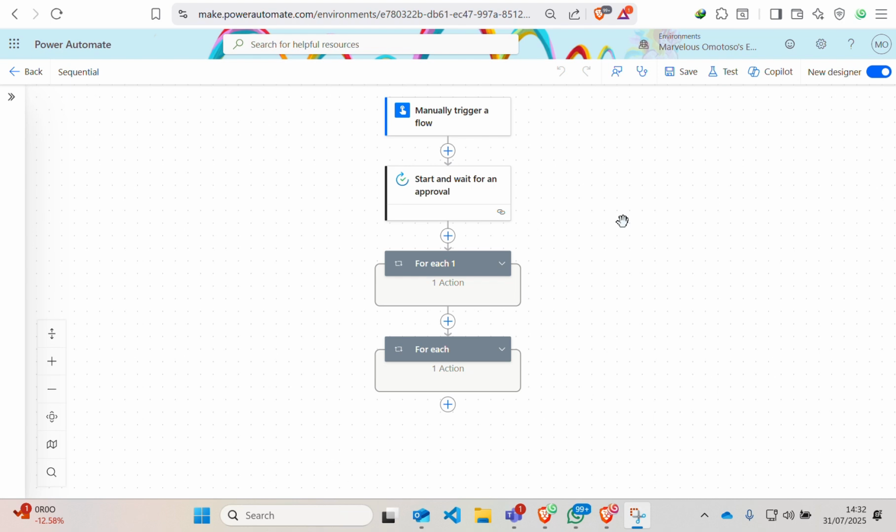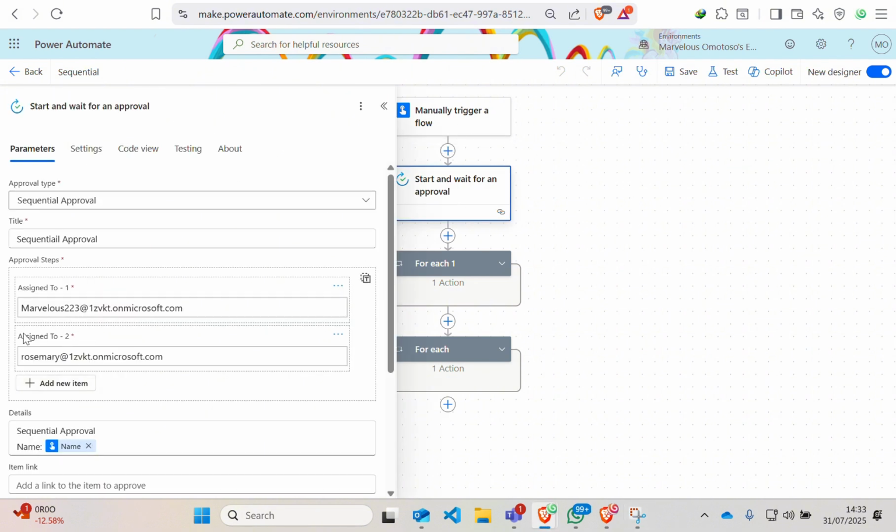So, today I'll show you how to undo approval response when you use a sequential approval. Now, this is my flow. I have a manual trigger where I use a sequential approval with two users who are going to be approving.